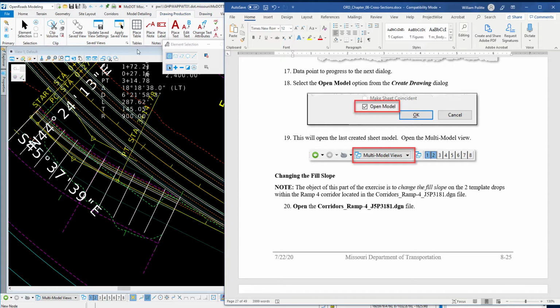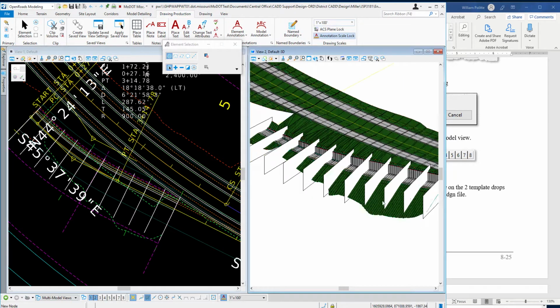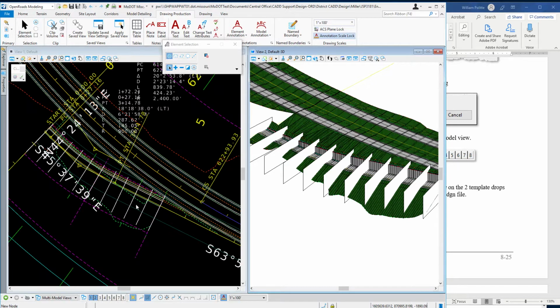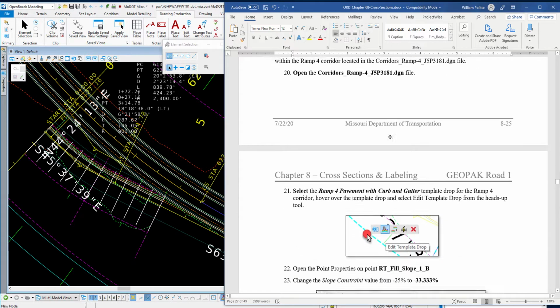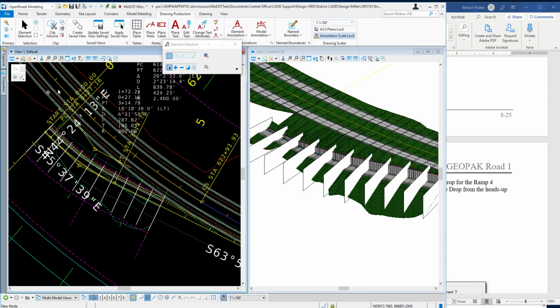Let's look at what we've got here. You can see out here on the end we've got some issues going on where it's coming outside of our cross sections, and we want to bring them in. We want to bring that slope in. Okay, that's what the whole issue about this is. So we want to open up the corridors for ramp 4. So let's go do that.